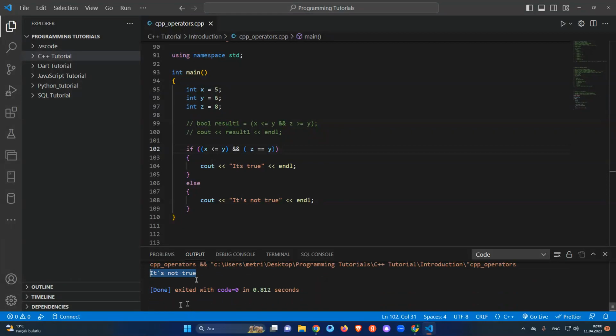Did you understand the difference between the logical AND and the logical OR operator? I hope you understand. What is the difference between them? This one is saying both of them have to be true, and this one is saying one of them can be true. Okay, and we have another one.